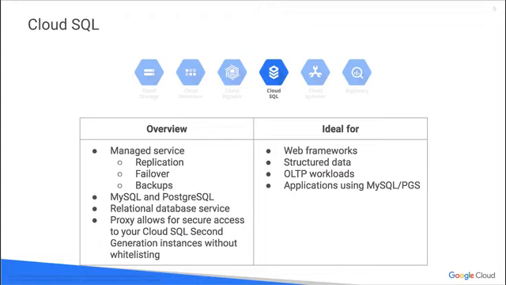Cloud SQL is GCP's relational database service. It is a managed service that lets Google manage replication, failover, and backups of your databases so you can focus on your MySQL or PostgreSQL compatible applications.